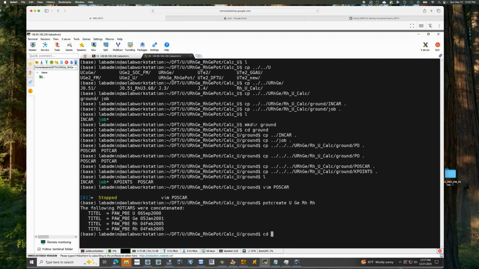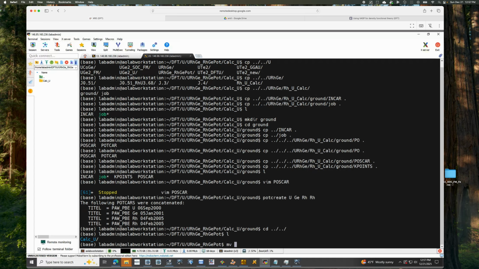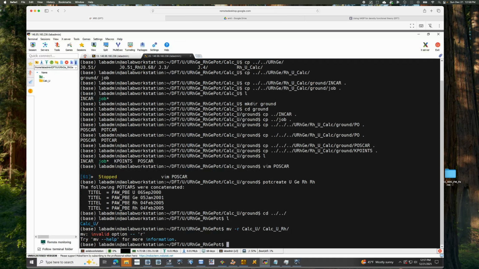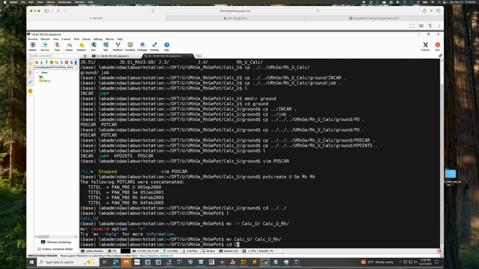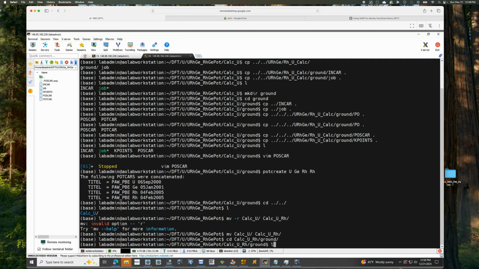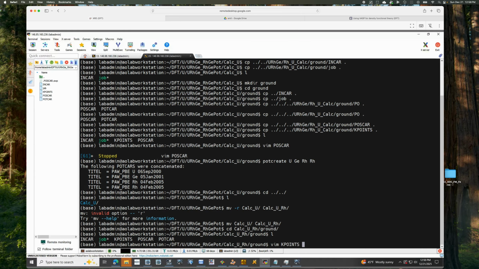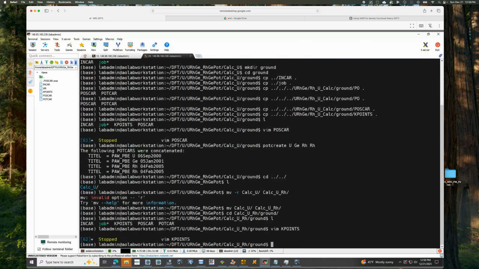So let's move back a little bit because I forgot I'm going to have to do this process twice for uranium as well as rhodium. So we'll do that. I'm just changing the naming convention. And now you can see I have the K-points set to 6 8 4.